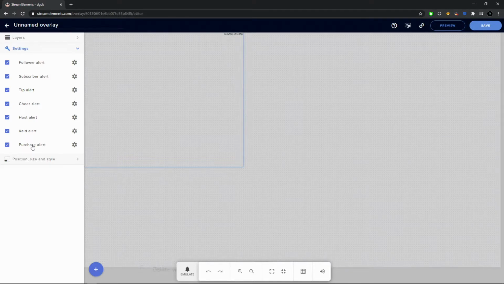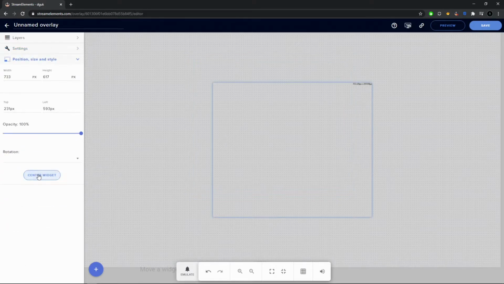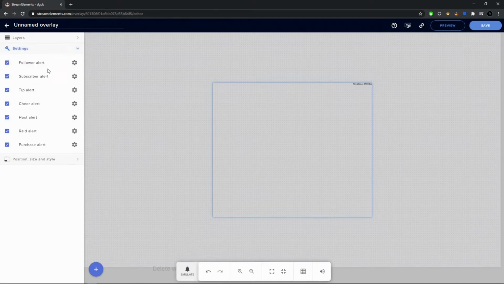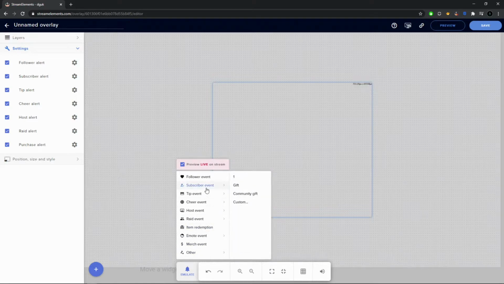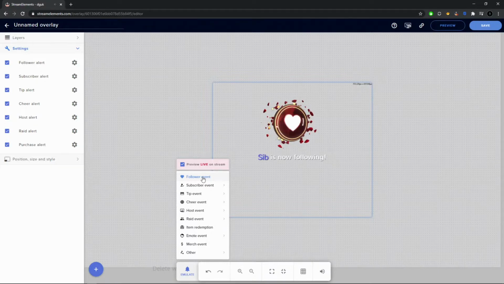For the purpose of demonstration, obviously you can move this alert around your screen wherever you want it to be. But what I'm going to do is position and style, and I'm just going to center it, so it just pops in the center. Straight after that, I'm going to go back into the settings, just leave that open, and hit follower alert, just to give it a test to make sure it's working. And Sib is now following the channel.